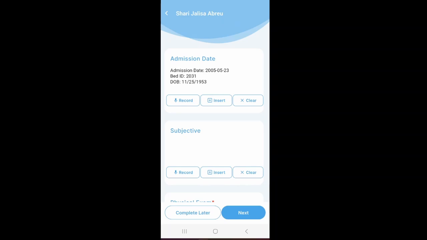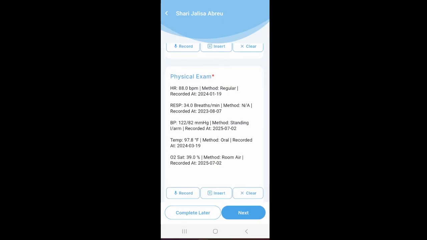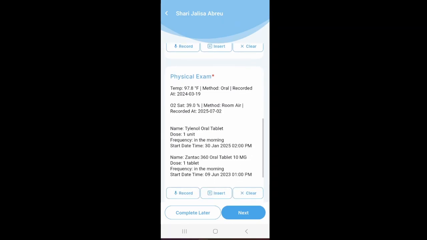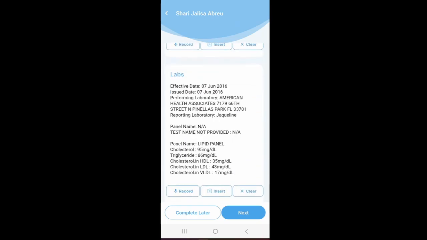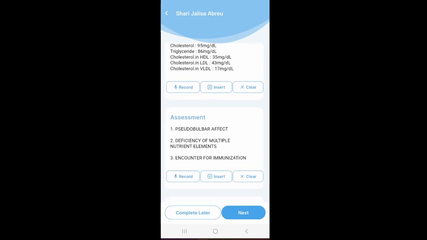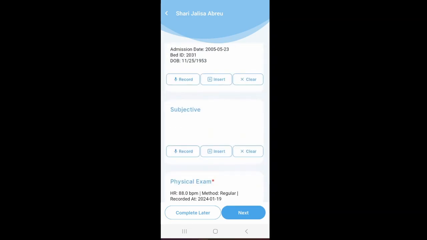So at the top, we see admission information like admission date, bed ID, and date of birth. Scrolling down, we start to see additional information pulled in from PointClickCare. Our vitals, our medications. Scrolling down a little bit farther, we see our labs, and under our assessment and plan, we're going to see the diagnosis as well. So instead of having to enter all this information in manually or copying and pasting, we can just select it to automatically populate your template for you.